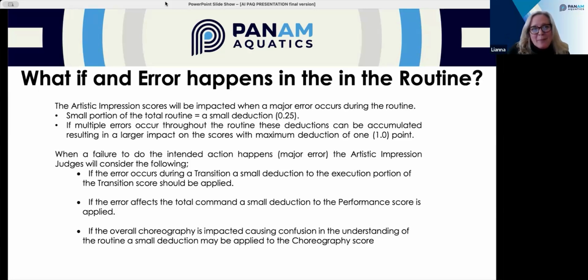So we know this also can impact different areas. When the major error happens during a transition, a small deduction can be applied to the execution portion of the transition score. Not the complexity, the execution. Again, it can be small depending on the type of problem that happens. If the error affects the total command of the performance, a small deduction can be applied there. So if they stop smiling, if they have to talk to each other, if that performance is impacted, that's where you're going to impact the score.